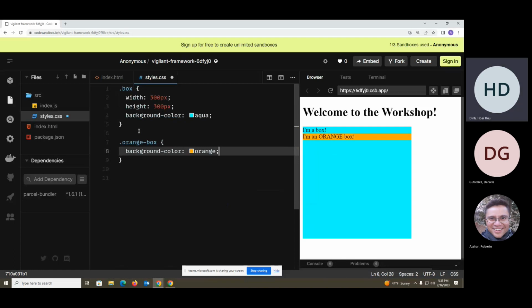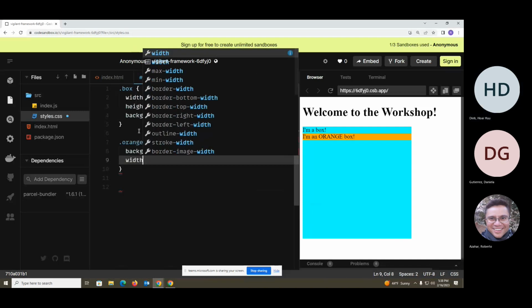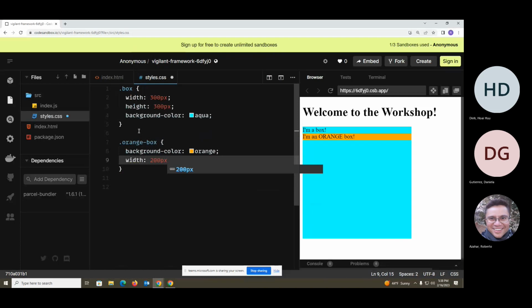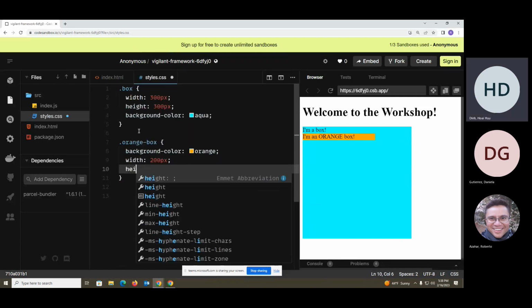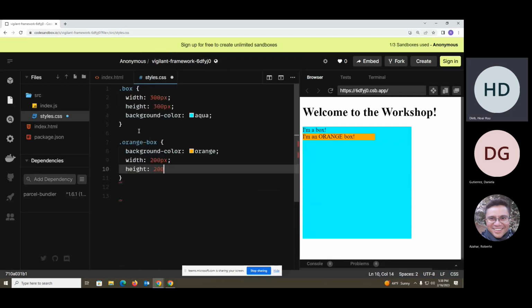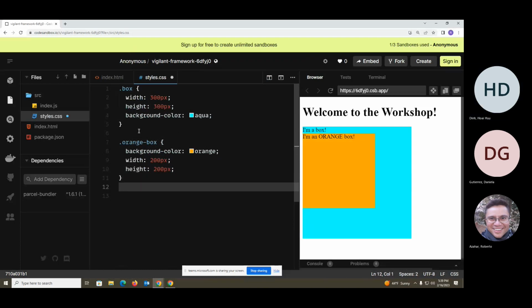Now it doesn't look like a box, does it? Let's give it a width and height of 200 this time. So we have width 200 pixels. We're gonna have a height 200 pixels. Does anybody not see a box inside of the box? We all good? Does everybody have two boxes? Okay. Now that we have this orange box, let's not center it, but let's move it around inside of this blue box.